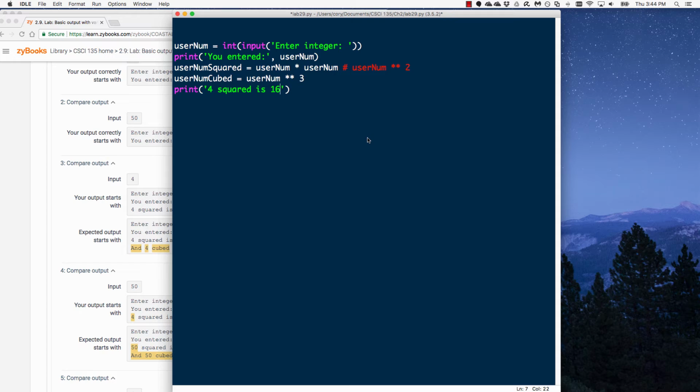So what we can do is we can take this and we can modify it. This 4 right here is going to come from where? Well, that is my user num. Okay, if I want to print out the value stored at user num, then I won't put that in quotes. Now, what I do want to print out though is this.